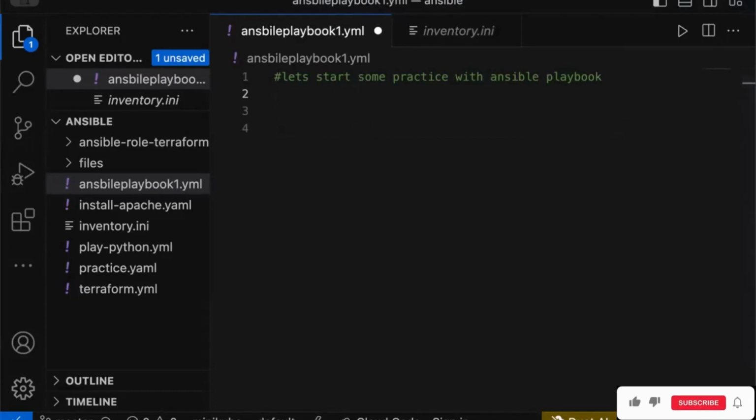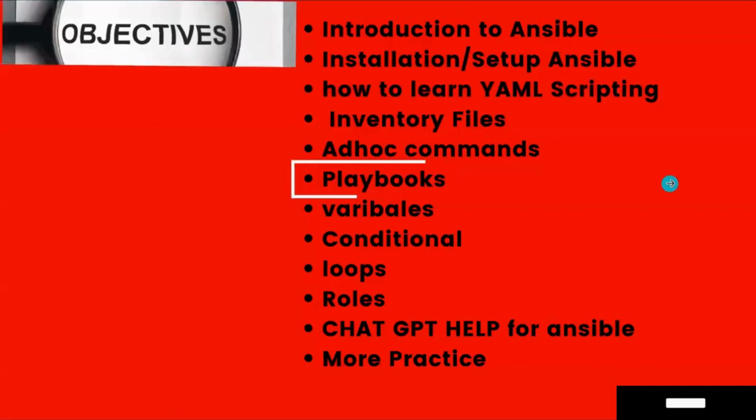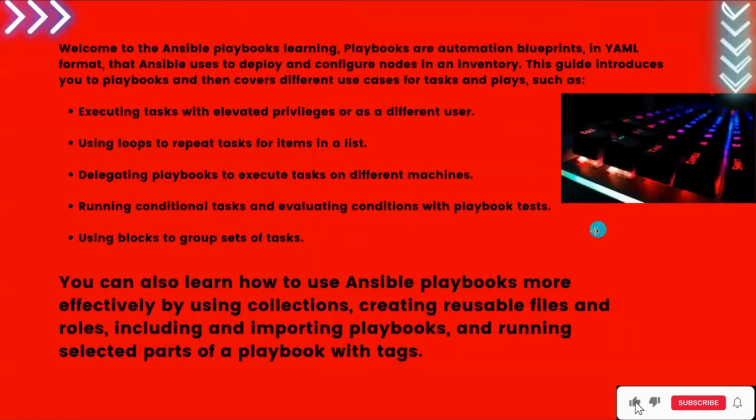Let's talk a little bit about what an Ansible playbook is. Let me go to the next slide. As you see here, welcome to the Ansible playbook learning. So what is a playbook? Playbooks are automation blueprints in YAML format, and Ansible uses them to deploy and configure nodes in an inventory.